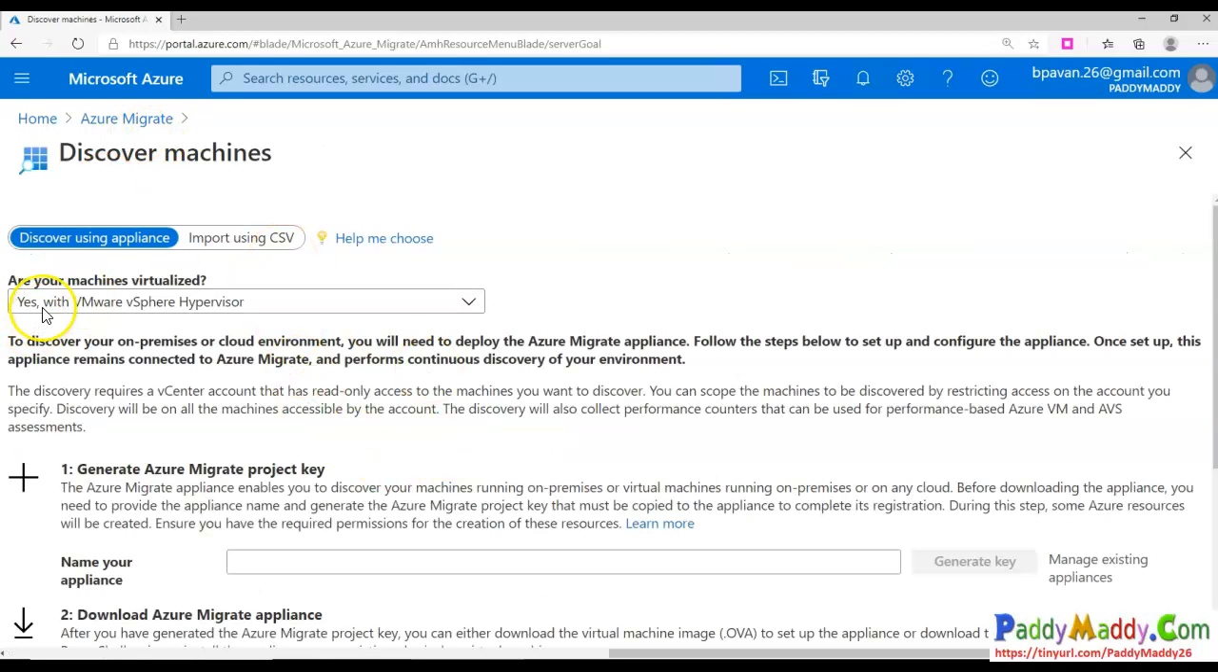As a first step, I just clicked on discover. With discover, you can migrate either from VMware, or from a physical server, or from Hyper-V.